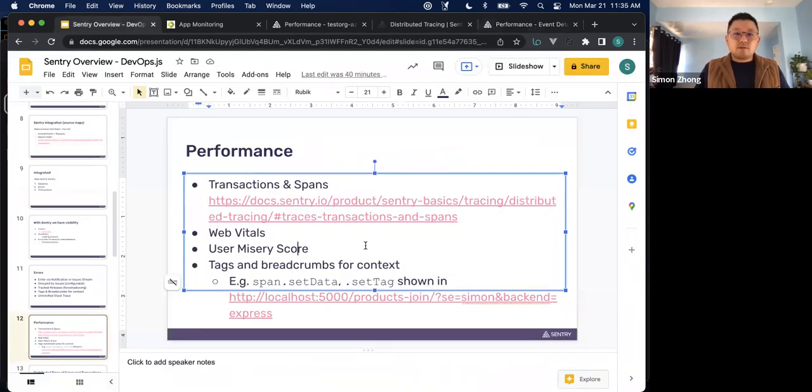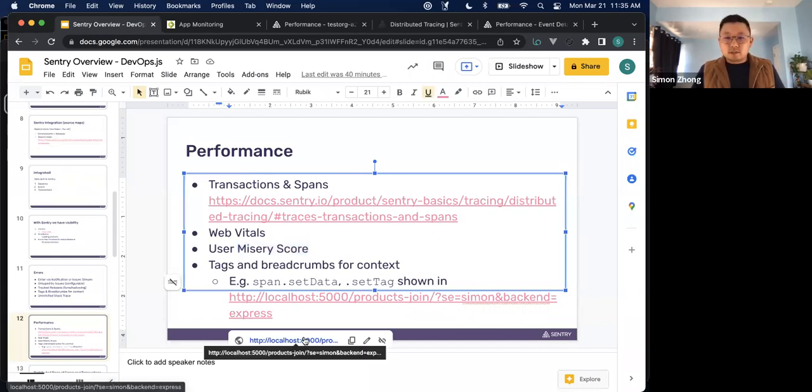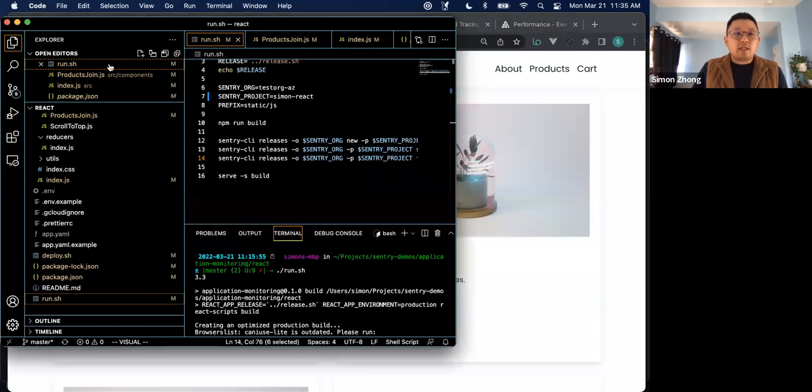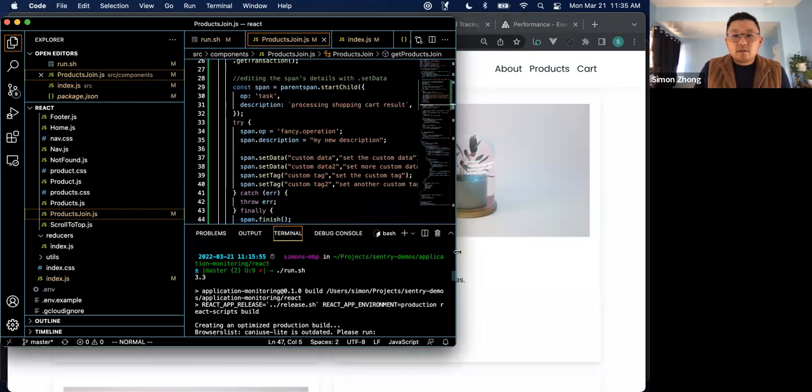Okay, so we've talked about Web Vitals and the user misery score that led us to the transaction that we reviewed, and also tags and breadcrumbs for additional context. One way to supplement tags and data within a transaction: I'm just going to go to this products join transaction that I've edited in my local app. I've added this information.